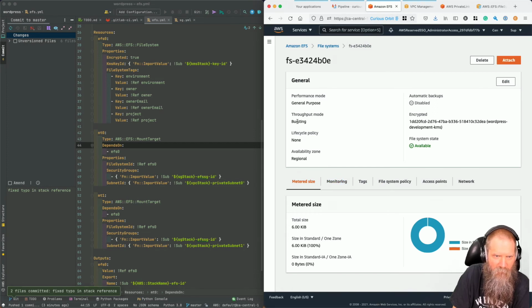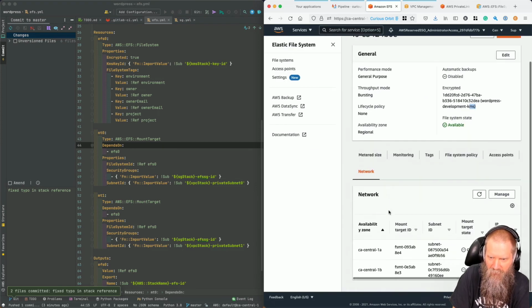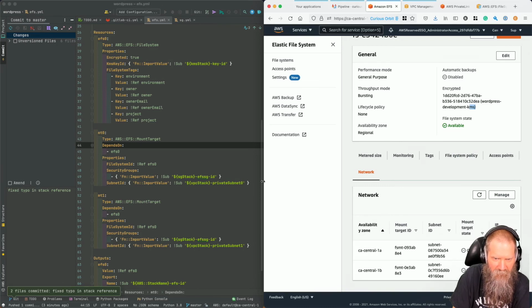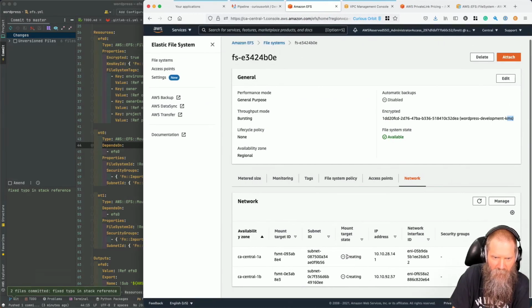Right, so we've got bursted throughput, general purpose performance, regional availability zones. It's encrypted using our custom key that we created. So that's all good. If we go to networking, this is where we should see the mount targets. Okay, so we're creating here, and then once these come to life, we should see the reference to the security group too.